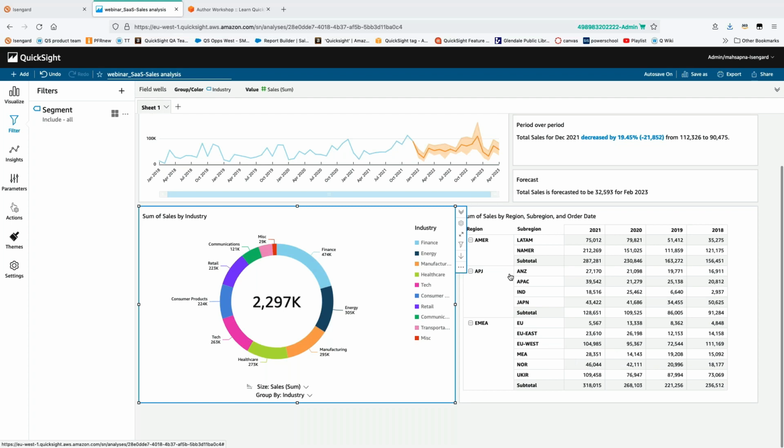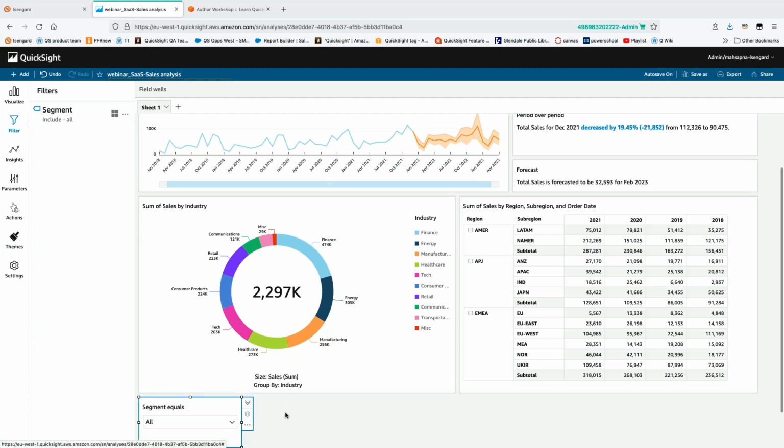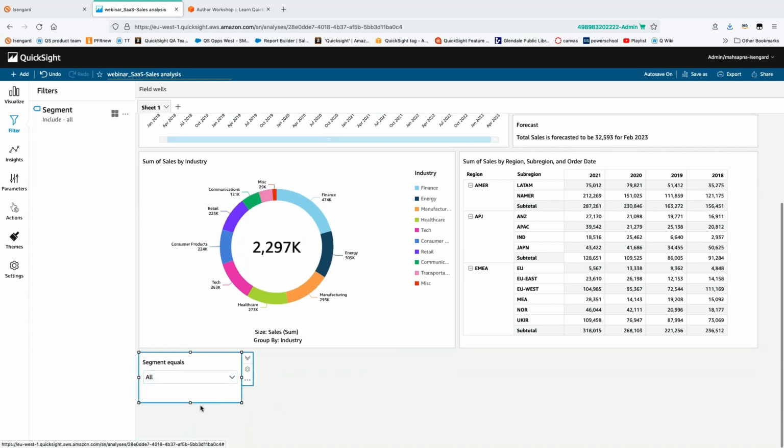Now this filter is only available to you as an author because it has not been added to the sheet. If you want your end users, your readers, to interact with this filter, you will need to put this filter on the sheet. The way you do that is by clicking on this ellipsis icon right here by the filter and saying add to sheet. Now it gets added to the bottom of the sheet.